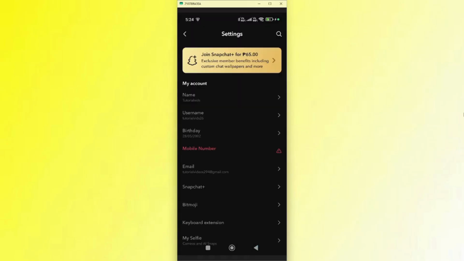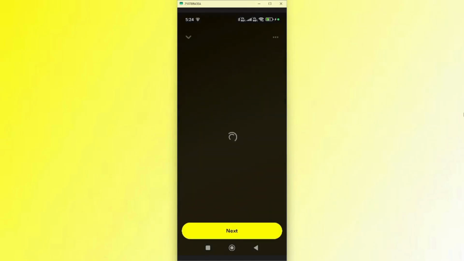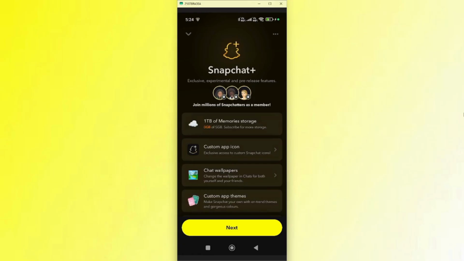Don't worry if your dashboard looks slightly different. App interfaces can vary based on updates or device types. Just follow along with the steps and you'll be just fine.